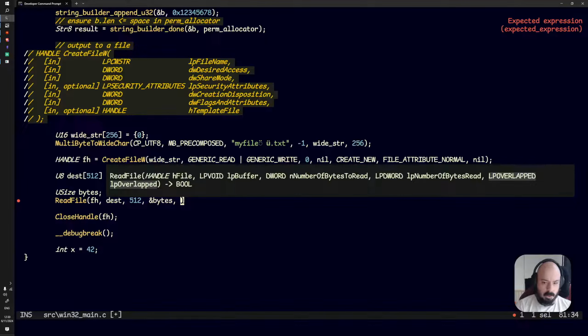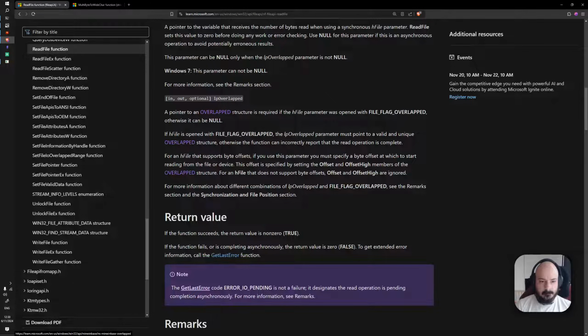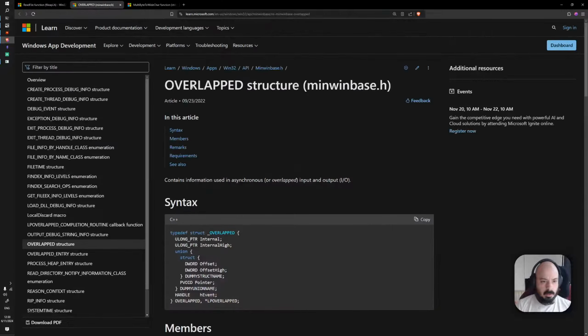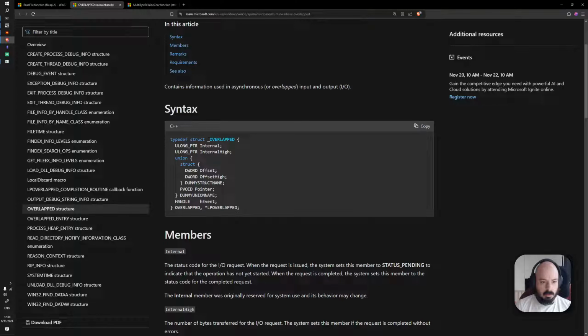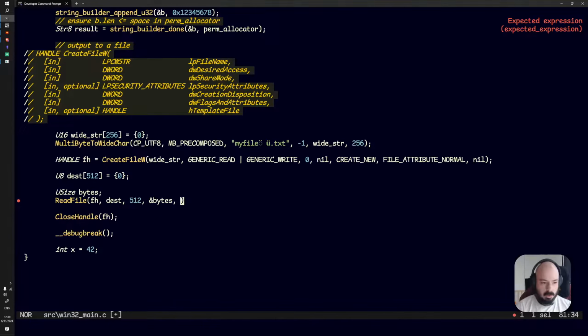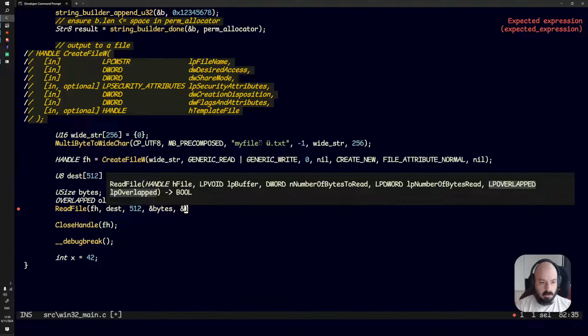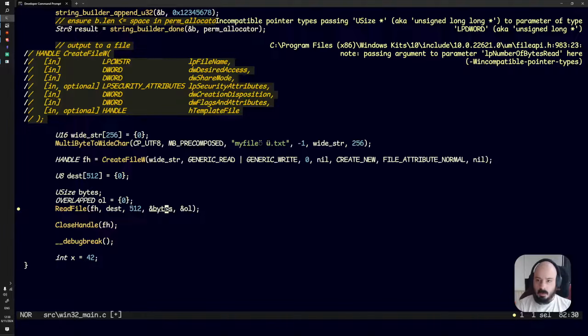And overlapped. What is this? Okay, pointer to an overlapped structure. Oh yes, I remember this. I've done this once before. This is weird but basically you just need to make this struct called overlapped, and I think you can just pass it in as is. So overlapped, and I'll just put all zeros in there to make sure there's nothing weird going on. Pass that in. What's the problem with this?